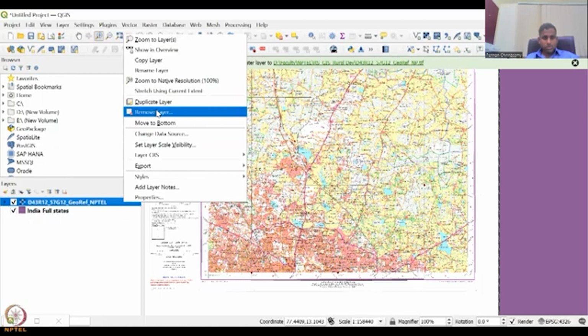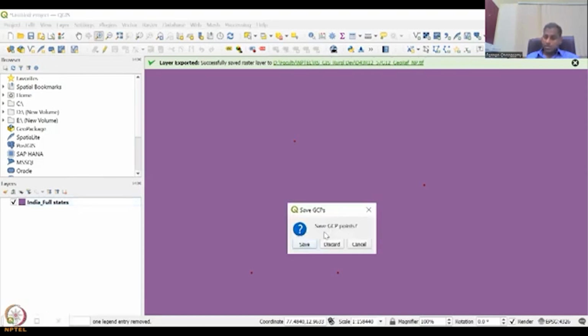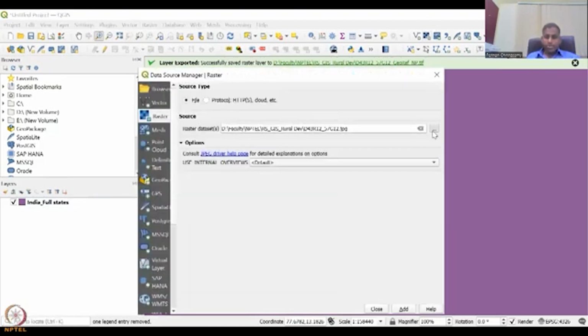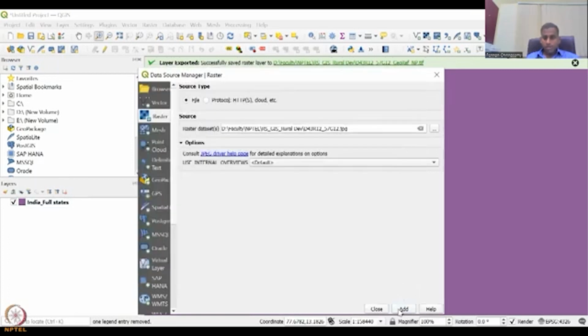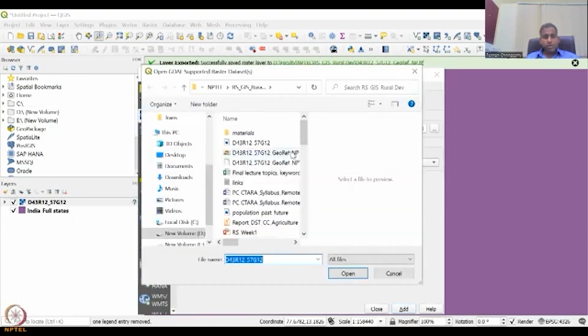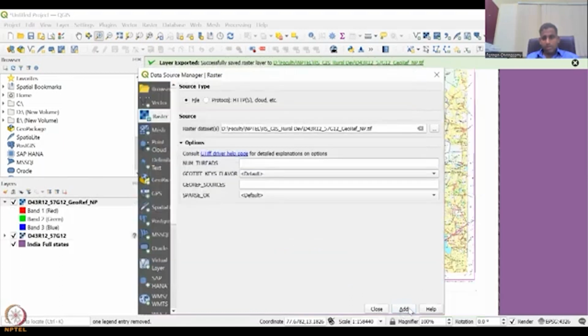This is Karnataka again, and you have the GCP points. If you close the transformation, the GCP points will go. If you want, you can save them. It's asking, do you want to save the GCP points? We can discard them because we have already finalized the model. Now I'm going to go to data again. This is the initial image. I'm going to open, add, and then also open the georeference NP file. Let's open it, add, close.